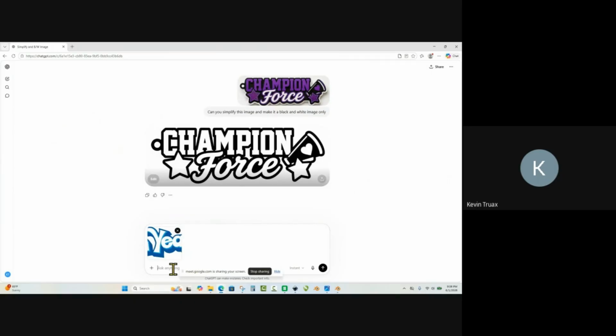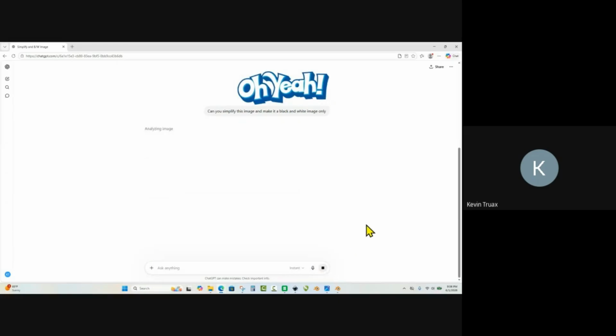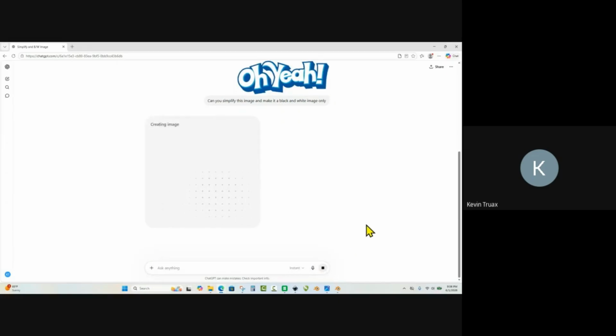For this type of thing, so we've got this image, and I'm just going to ask it to clean up this. Can you simplify this image and clean it up for me? And it will take a look at it and see what it can do for me. So this is a very useful tool if it's used properly. We can ask it to do all kinds of things.